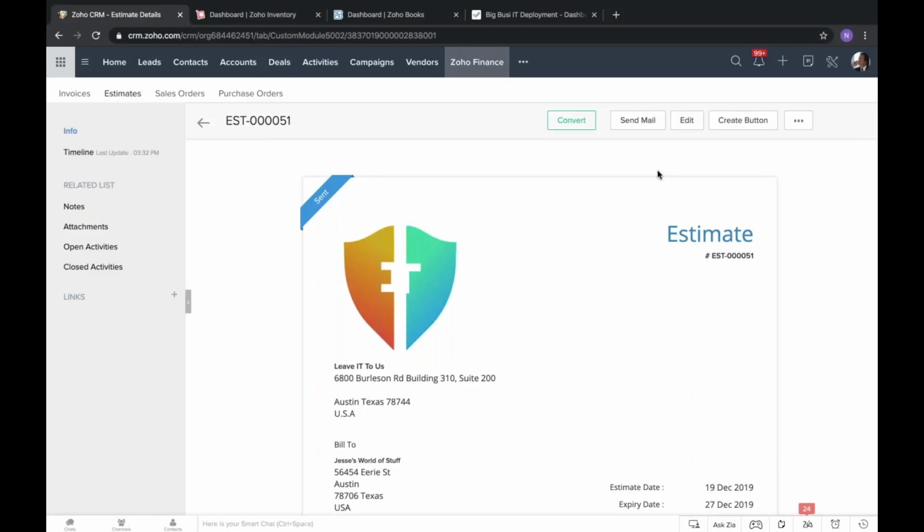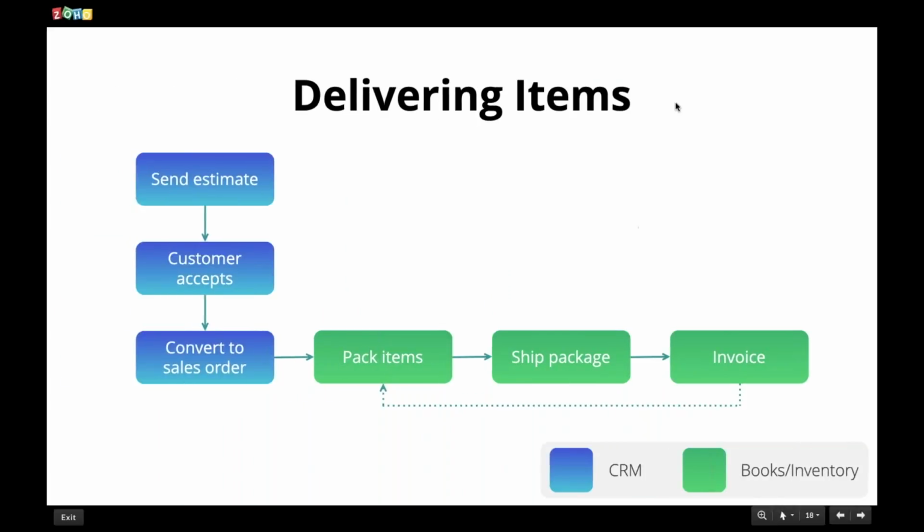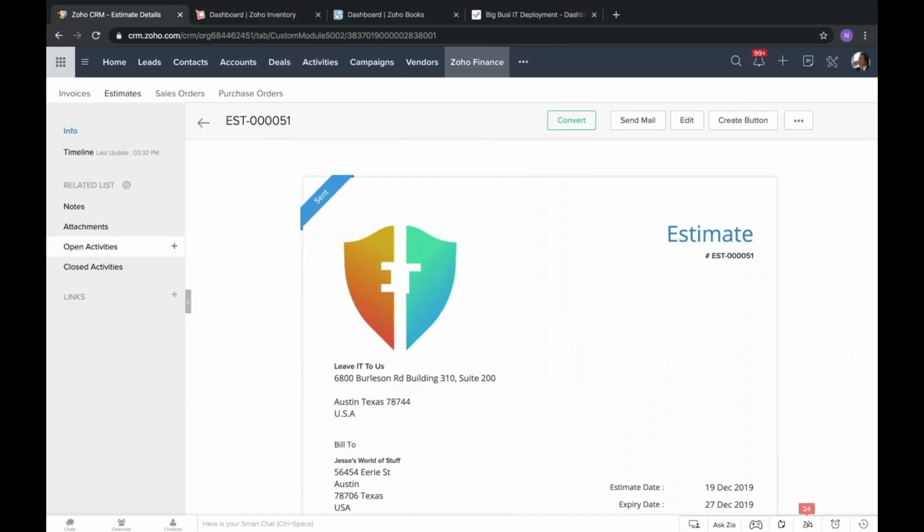But let's just kind of jump ahead to the next step. So here we've sent out the estimate from CRM. Now the customer would accept it. So I'm just going to assume maybe they've accepted verbally. And so I can just come in here as the salesperson and I could hit convert, and then I could choose sales order right then. And it'll actually give me a message here that says the estimate has to be accepted before it can be converted. So it's kind of like idiot proofing it.